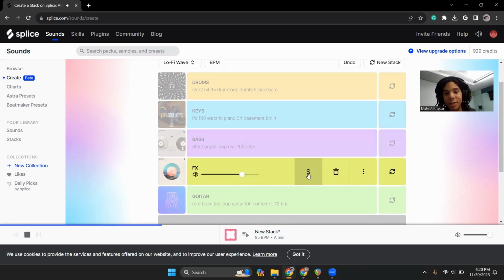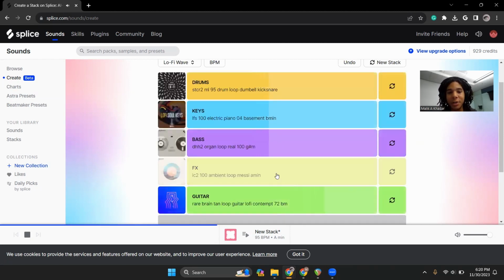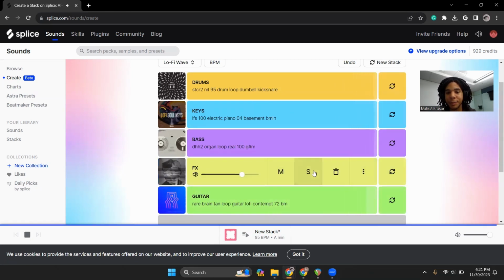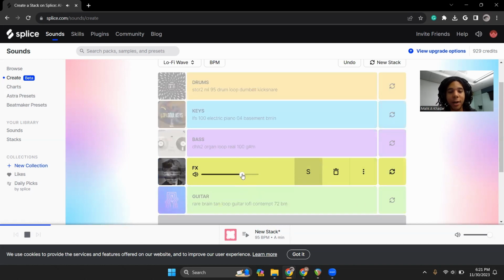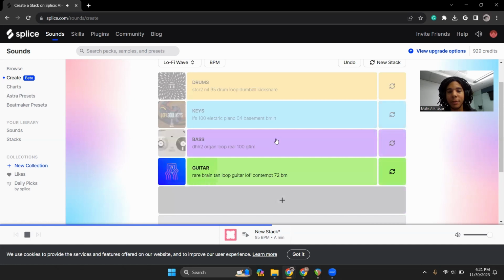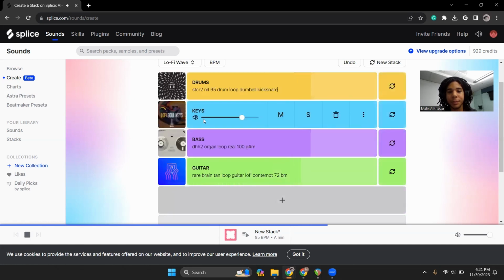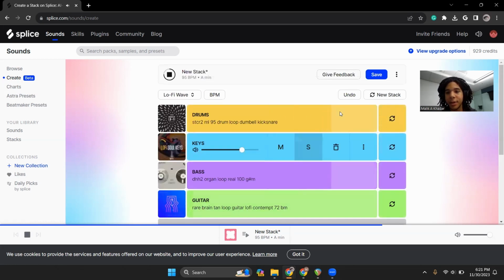So as you can see, we can solo different tracks, we can also mute them, and we can just regenerate them and it'll keep the same instrument type, so this will create another effects. Interesting. And each track also has a volume option. Let's say I don't want any effects. So let's unmute everything. So that's sort of how you fool around with this.